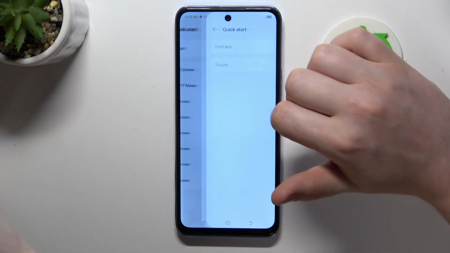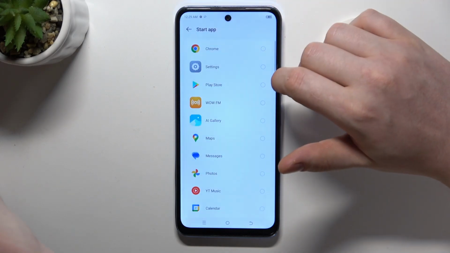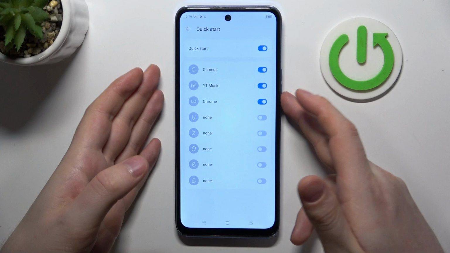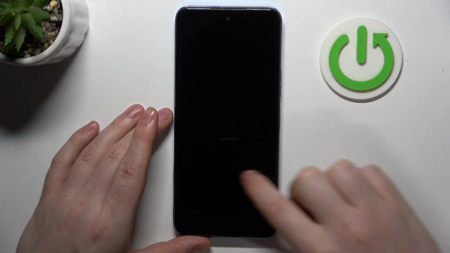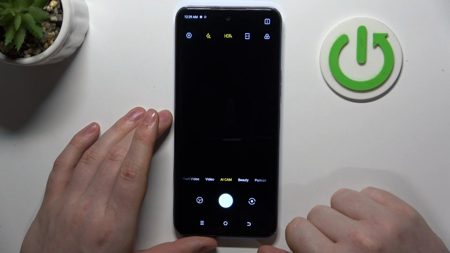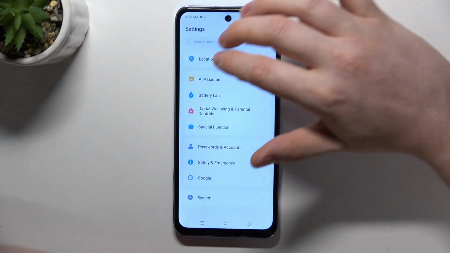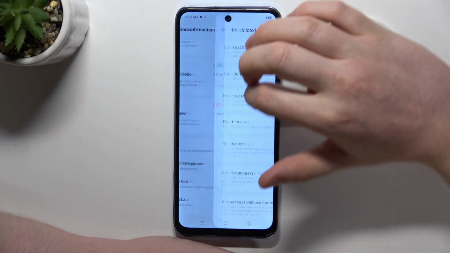So there's a W, we can click on it, then either toggle something or start a certain app. In this case, let's go with Chrome. Now we can lock our screen, draw C, and it opens camera. And you can experiment with the rest. I won't be showing you all of them.